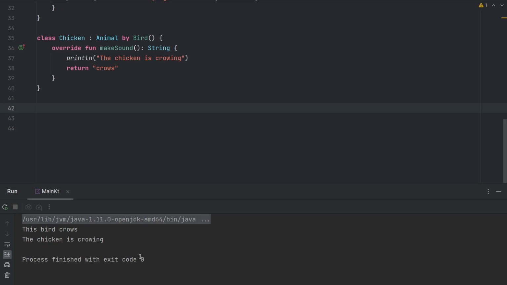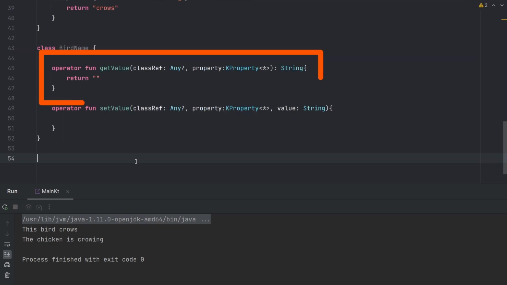Let us implement a custom delegate class for our bird's name. To do so, provide this class with a name. For us to use this class as a delegate for our bird's name, we need to overload two operator functions, getValue and setValue. The getValue operator overload has two properties as inputs, a class reference, and a Kotlin property. It also returns a string.